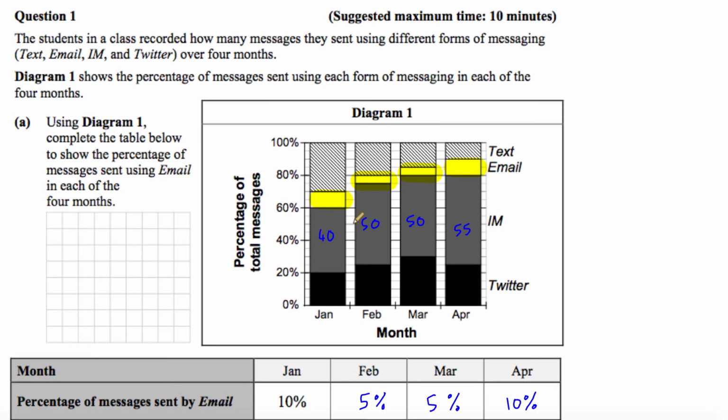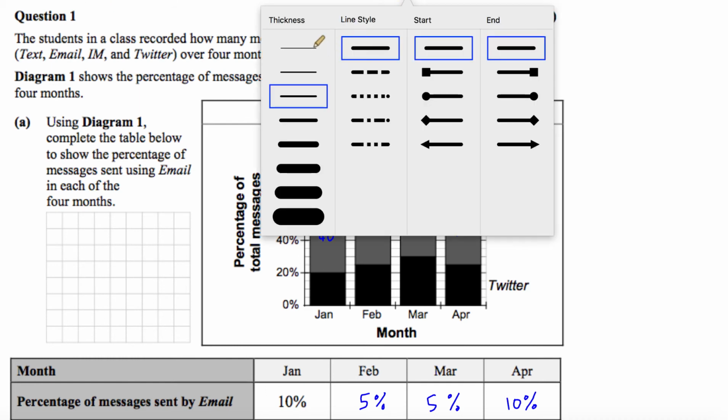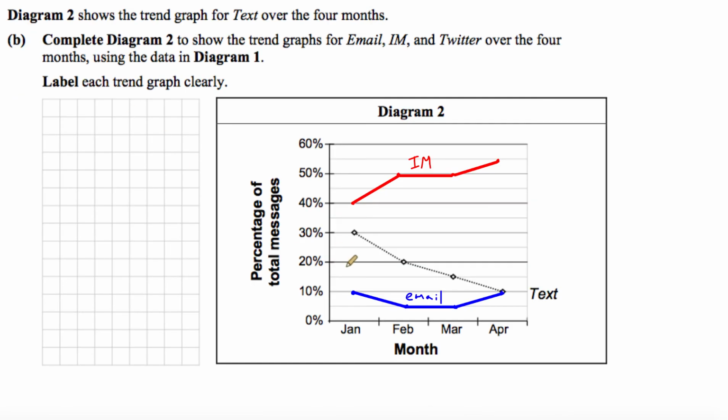So that just leaves Twitter, and we can see Twitter is 20, 25, 30 and 25. So we'll do Twitter in green, and Twitter goes from 20 to 25 in Feb, to 30 in March, and back down to 25 in April.